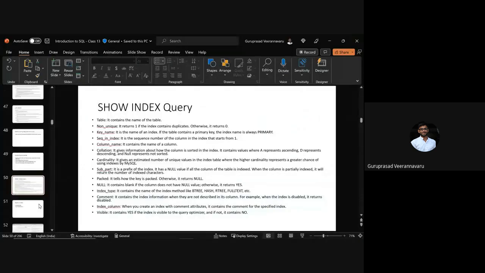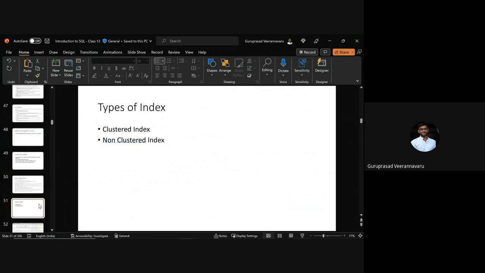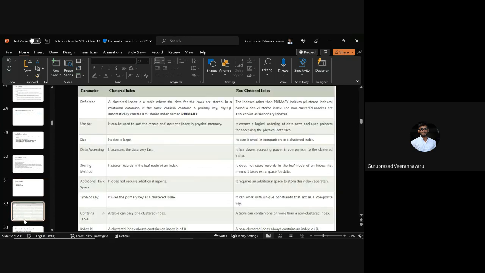Then this also we discussed, right? Any index that is a primary index is called clustered, and anything that is non-primary, all other types of indexes, are called non-clustered. There are some differences between them. What is a clustered index? What is a non-clustered index? Clustered is for primary, and non-clustered is for non-primary.